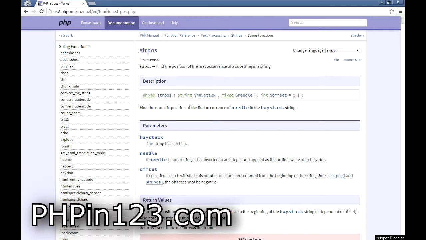Today we're going to be talking about using PHP.net to see how the functions work that you want to use that are already built into PHP.